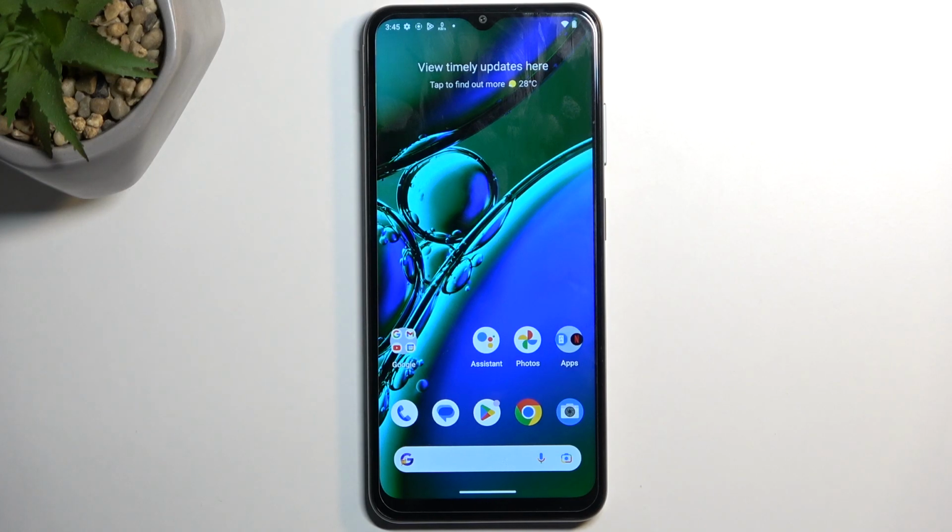Welcome. In front of me is a Nokia G42, and today I will show you how you can enable your power saving mode on this device.